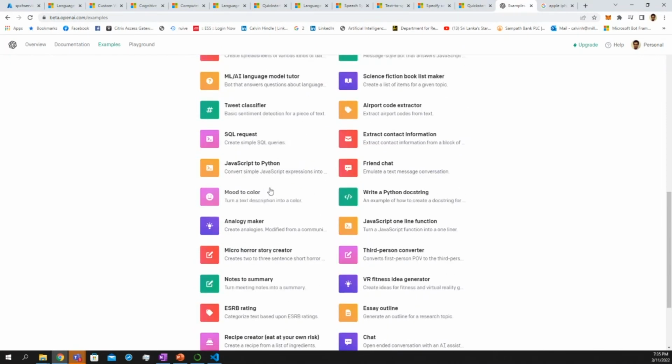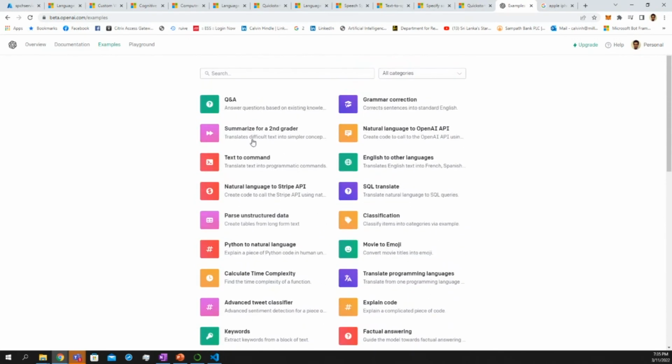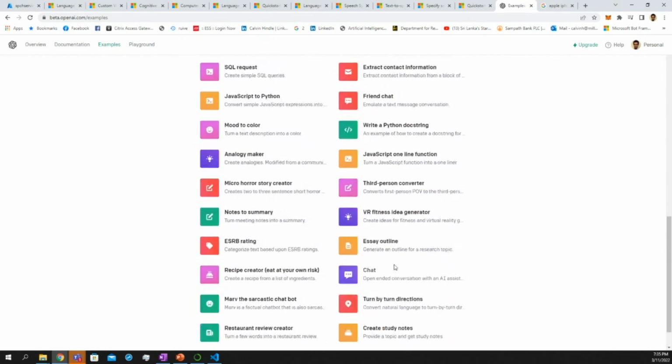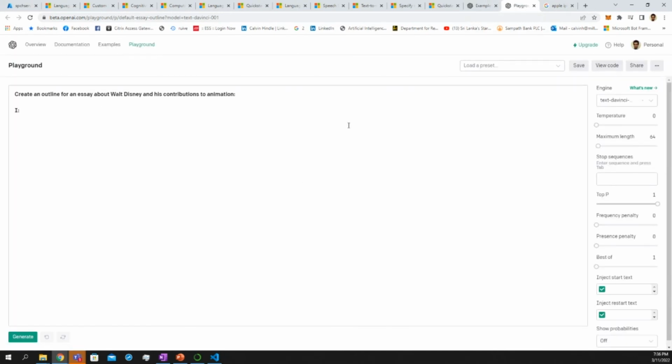I'm trying to find this example. Let's see. Right. Yeah, this one. So here you can also use Python code, but they have given a web playground here that you can experience on your own. As you can see, this says create an outline for an essay about Walt Disney, right? That is the only thing you need to pass to this model, and it will create the entire outline for you, right? So you can say anything.